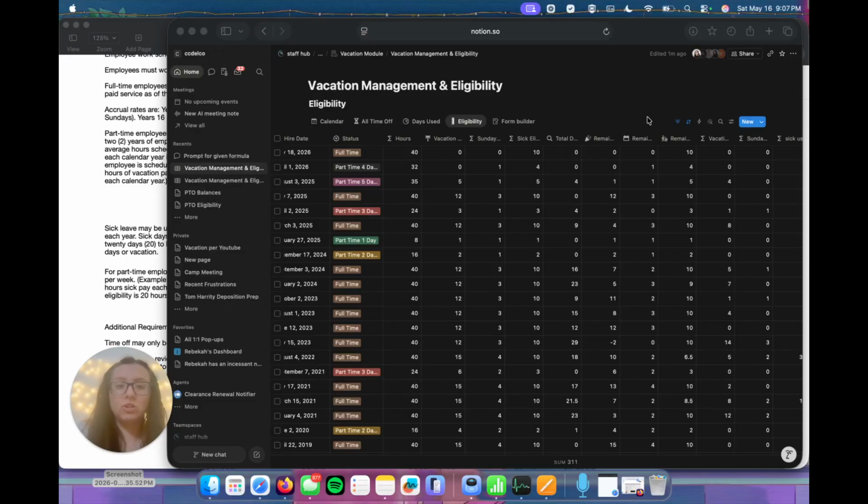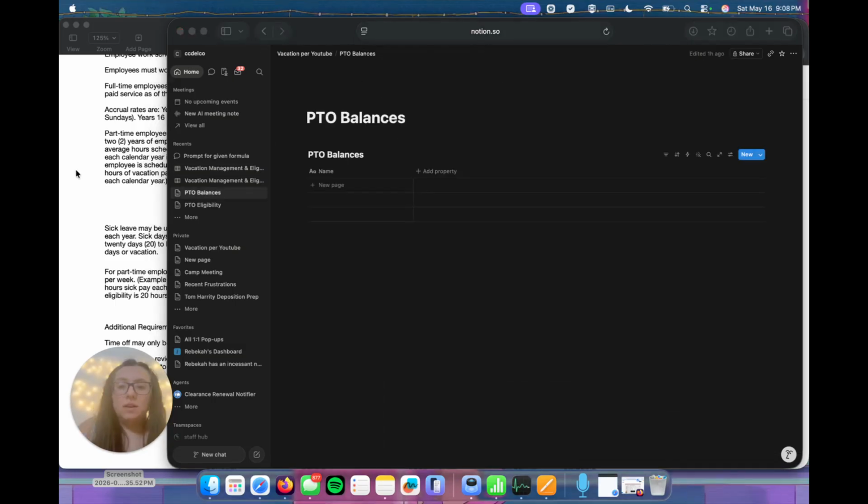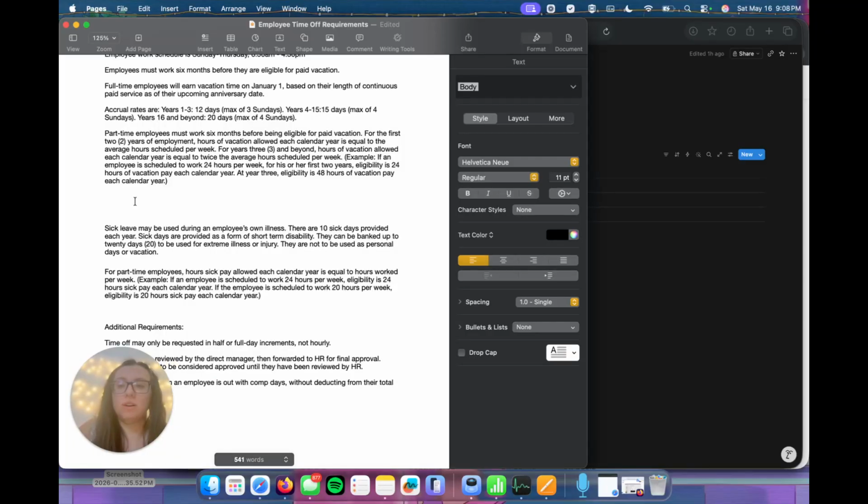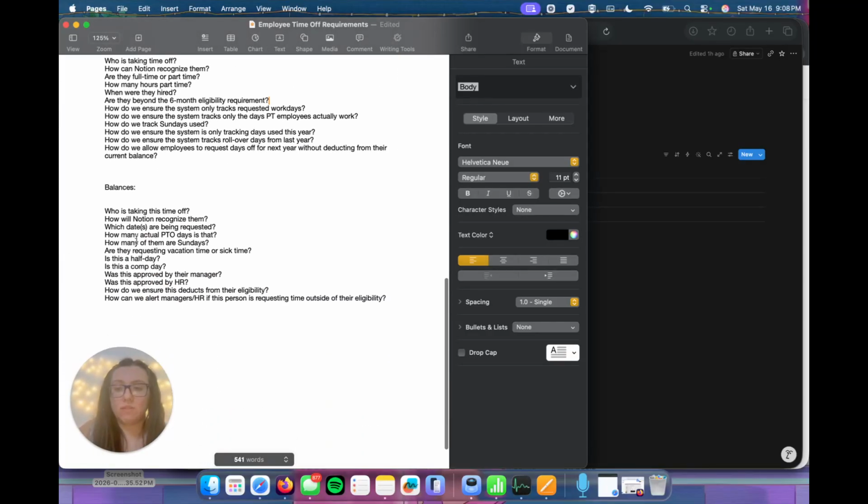In order to do this, we're going to need to know what people have actually used. So it's time to start building our balances section, and we will be able to start doing all of our roll-ups and relations to connect these from that point. So let's go to balances. Now this section is completely unpopulated, so let's take a look at what we needed to ask ourselves for this.